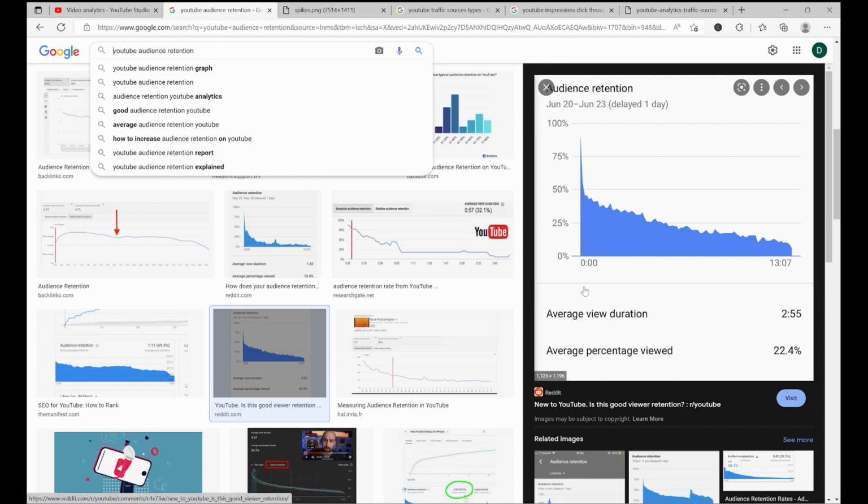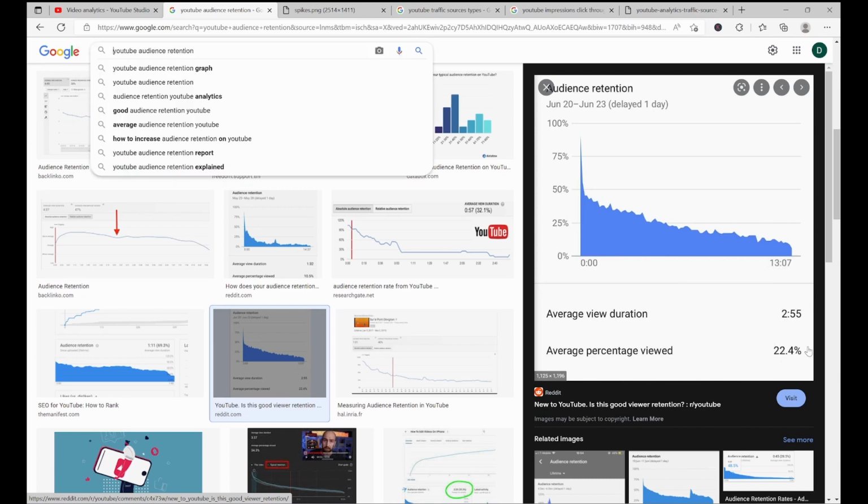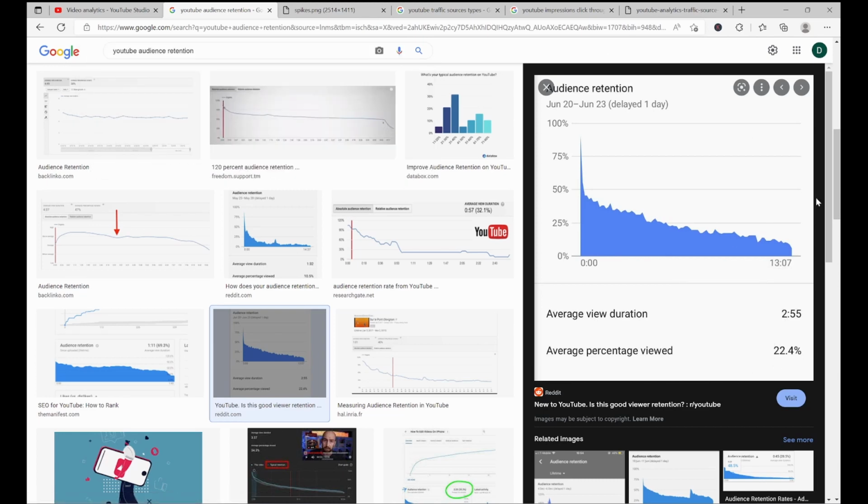So one of them will be something like this, where it should give you a graph of audience retention, and it will have the average view duration or the average percentage viewed. So the average percentage viewed is essentially the percentage that each viewer watched on average. So in this screenshot, this is a little low. We're aiming for about 30% or more, but this would be the average percentage of the video that someone watched through. So people on average watched through 22% of this 13-minute video.